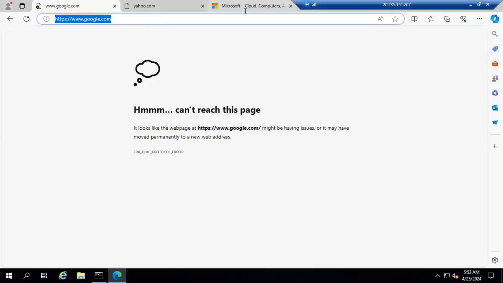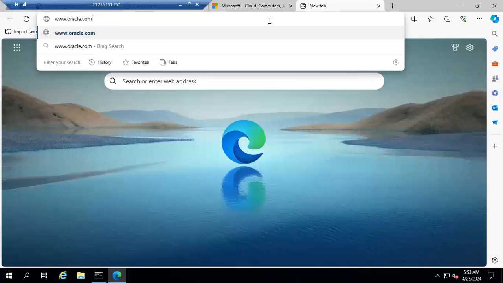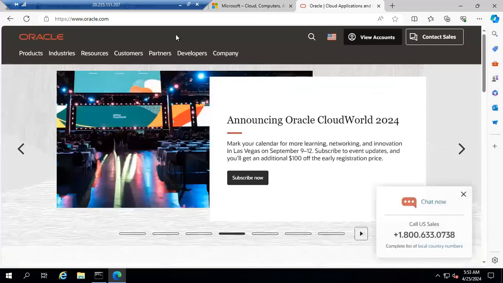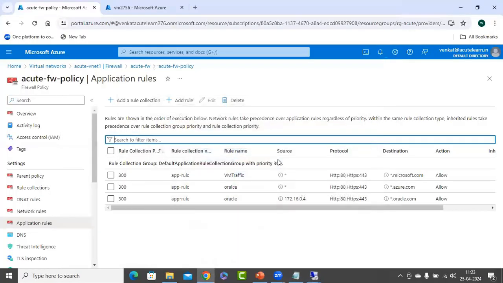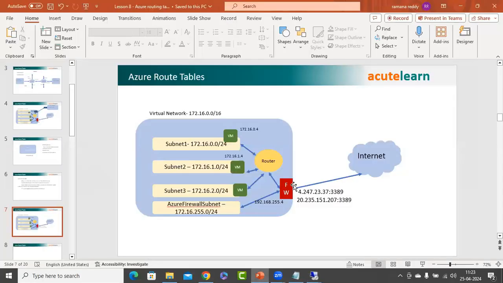I'll type www.oracle.com. Now we can see Oracle Cloud. From this machine, which is 0.4, we are able to access the Oracle website. But the other virtual machine is not able to access it, because the firewall controls the traffic based on the rules. We configured application rules to allow the outbound traffic.